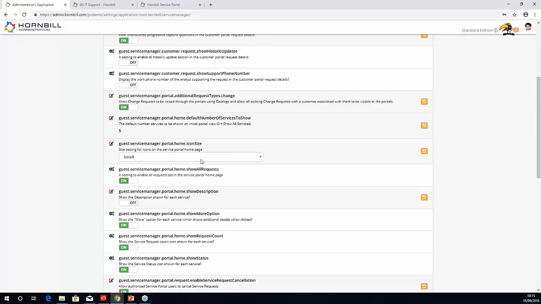If I just default back to 20 and make it large. Okay, great. So in terms of the actual look and feel of the services that can be displayed on your portal, I'm now going to move across to service bulletins.